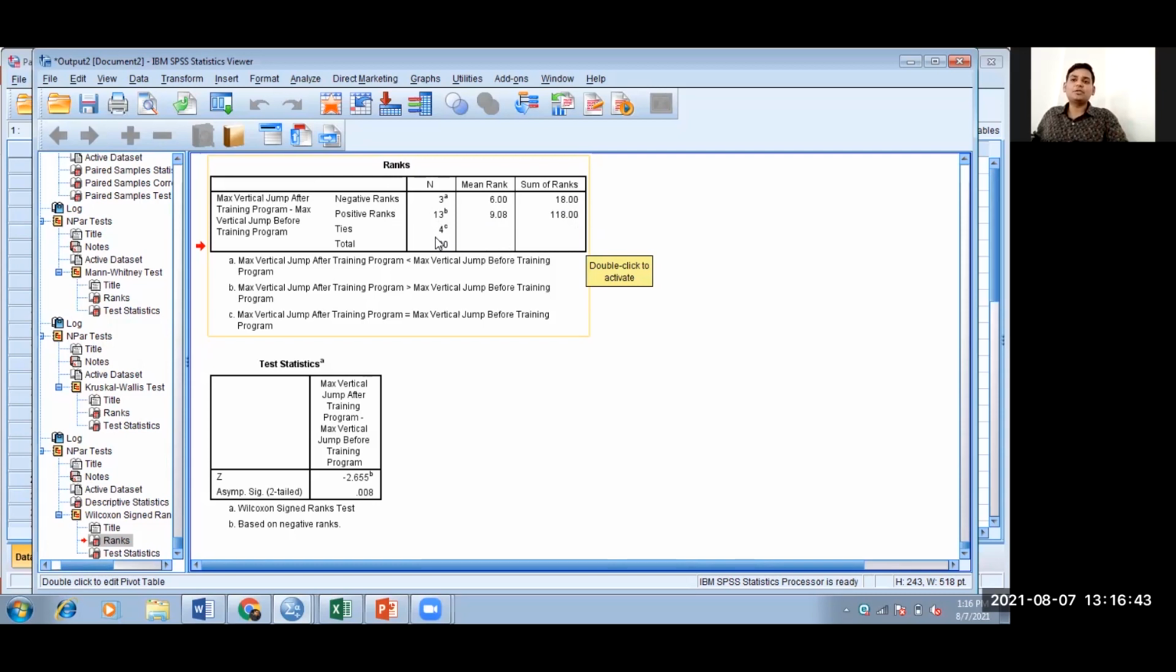From the descriptive statistics only you cannot define whether there is a significant difference or not, so you have to see the ties table. We have a total of 20 players and out of this only 4 players are tied. The remaining 16 players have some changes in their jump size in the before and after situation. So when you go into your test statistics, your p-value is less than 0.05, which proves there is a significant change in before and after jump size for the training program.